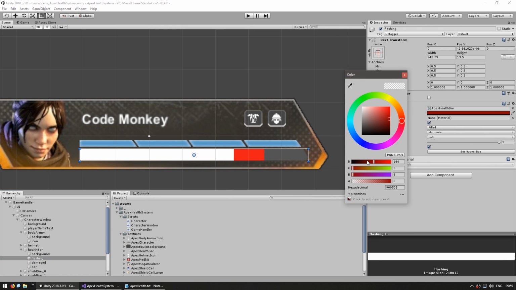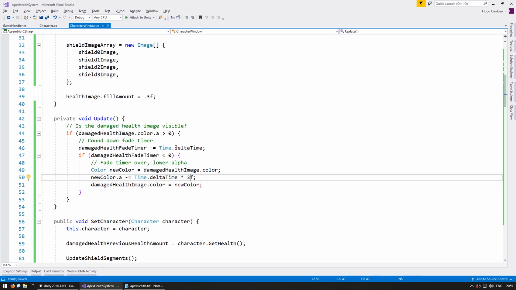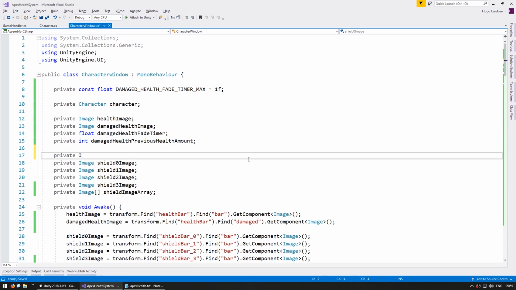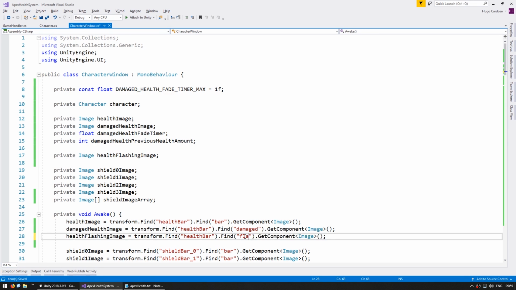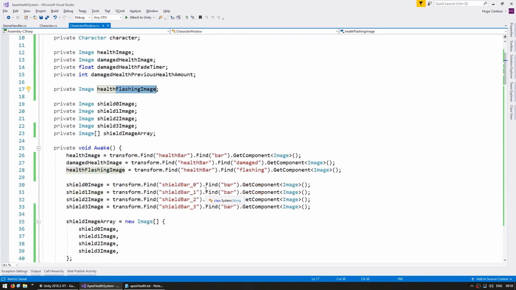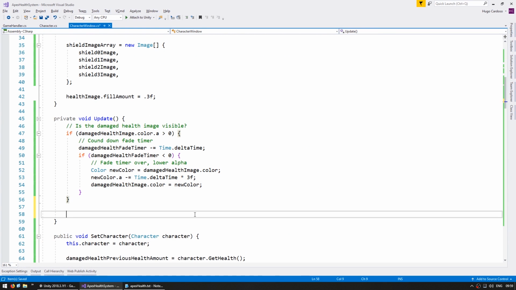So essentially when the health bar is too low, we're going to flash this by increasing and decreasing the alpha. Alright, so let's go into the code. So we grab the reference to the health flashing image. Now let's go into the update. And here let's deal with the flashing health image. We're always going to have it flashing, and then we either just enable or disable the game object.